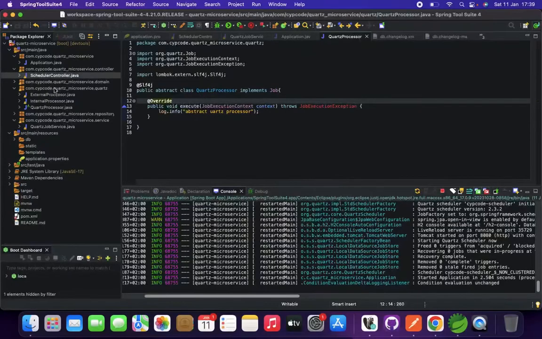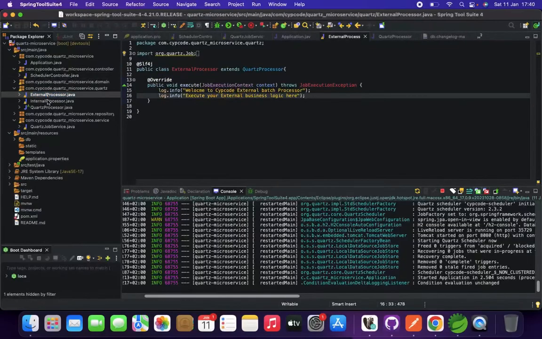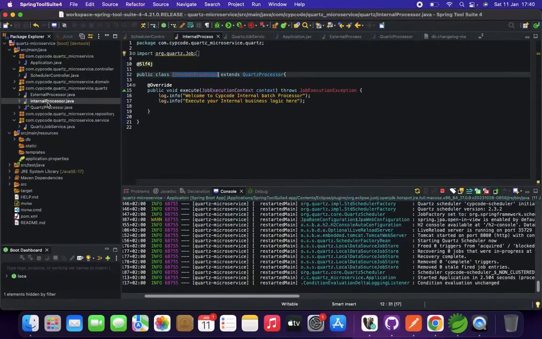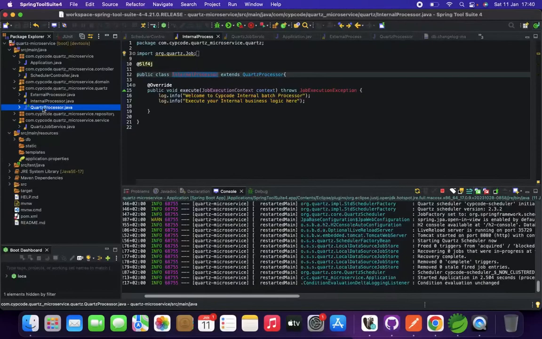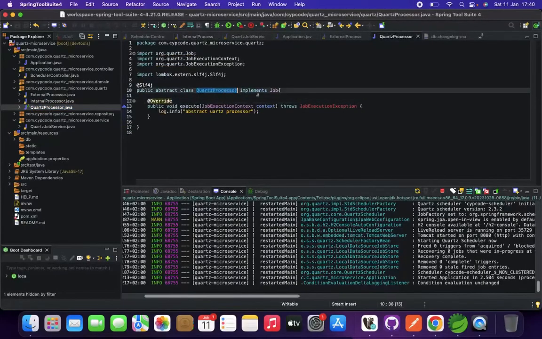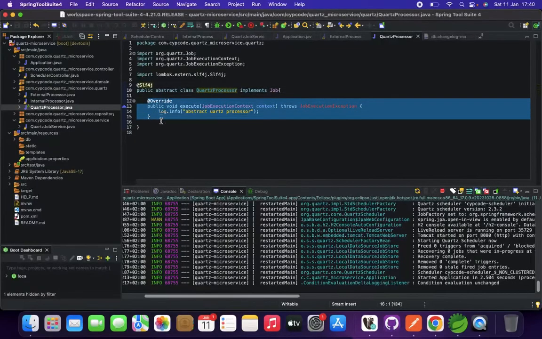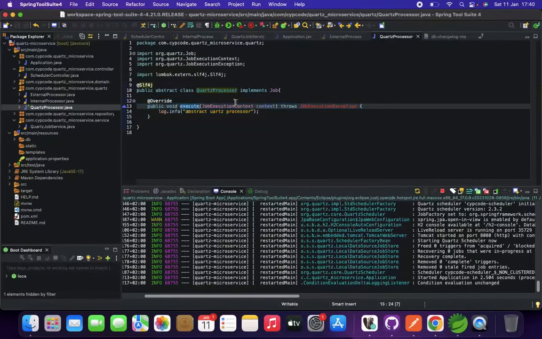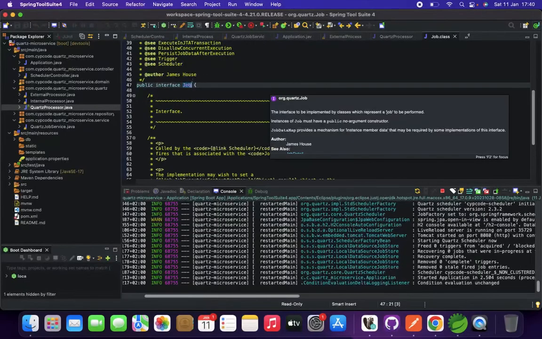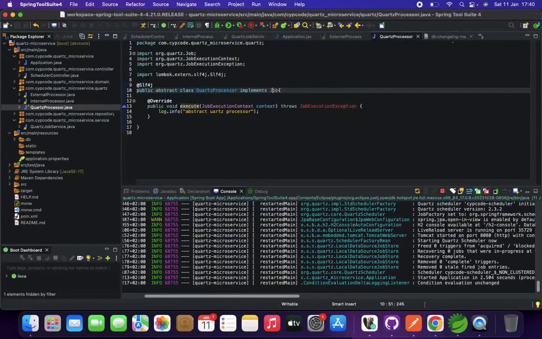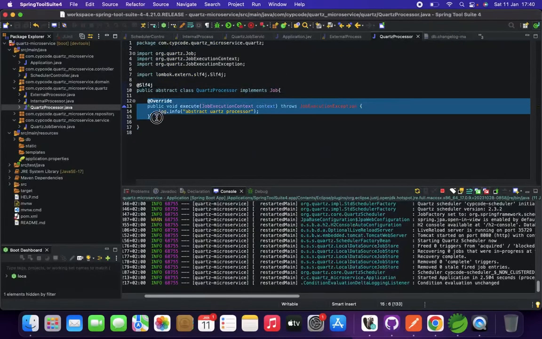So if I go to my Quartz package, you will see there's an external processor and there's also an internal processor, and the QuartzProcessor is here, which is the abstract class that implements Job, and it basically overrides the execute method of the Job interface. So if you go to Job, you see that Job is an interface, and we need to basically override that particular method and put some logic over there.